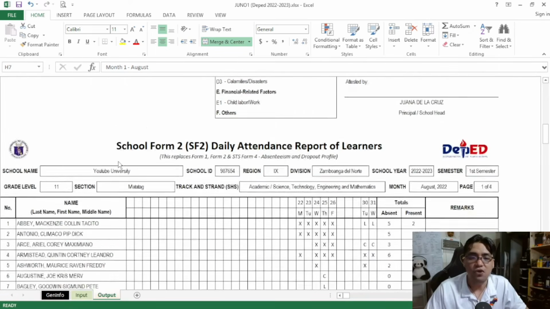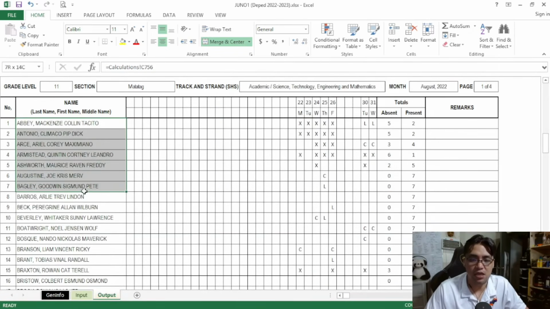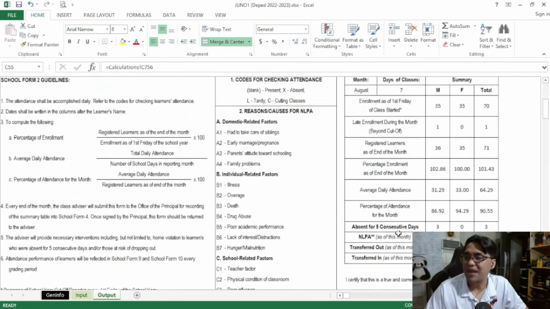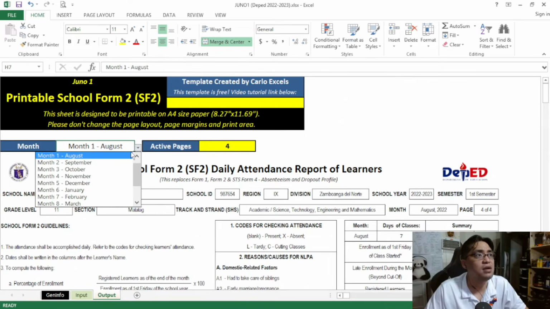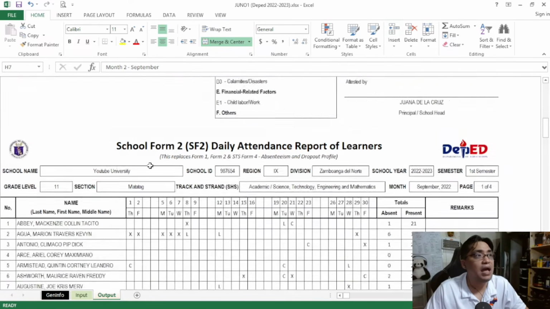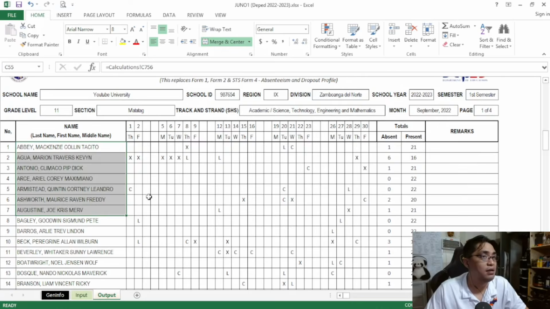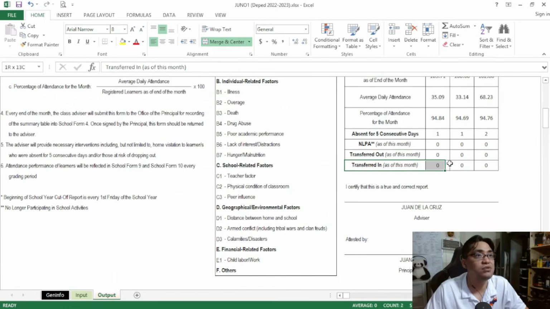So during the month of August, Alger is not here. And the number of transferees, transferred in, you still have 0. Month of September, Alger is still not here, and you still have 0 transferred in.